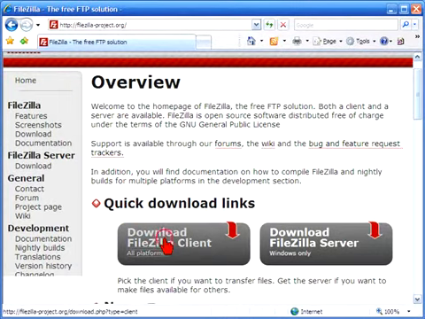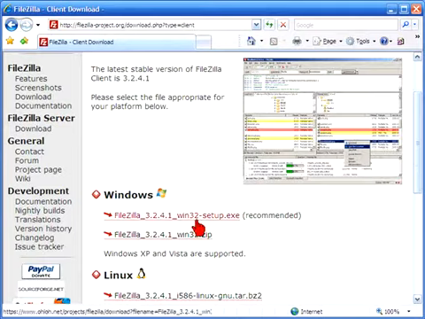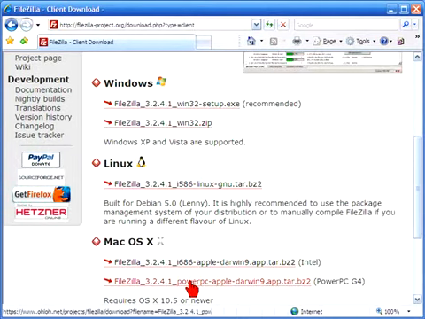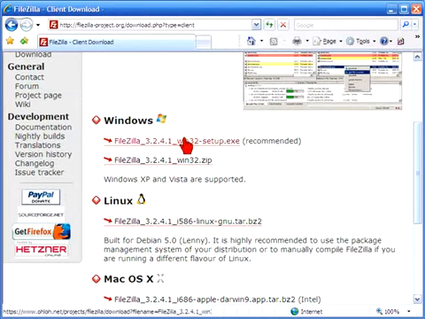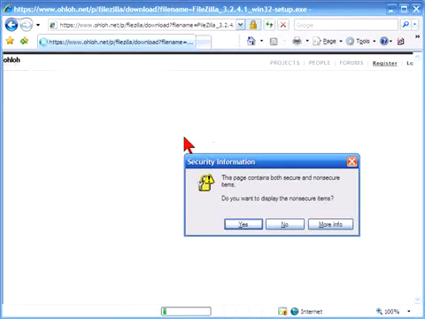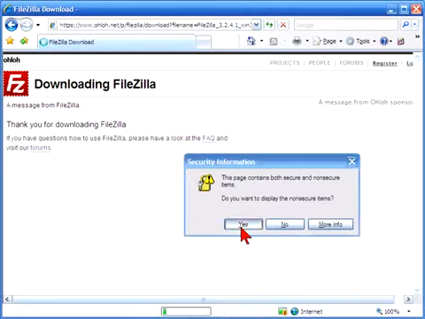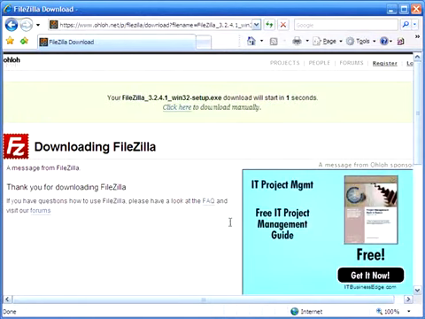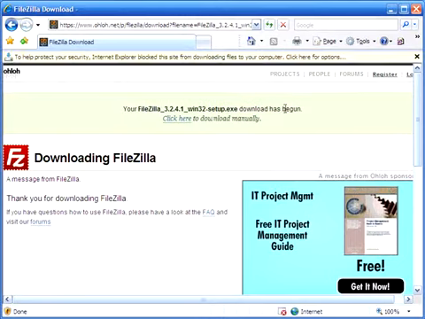Once there, scroll down and click on the Download File Client. You'll see it's available for Windows, Linux, and Mac OS. Choose the one that's best for your computer. I'm going to take Windows EXE. Say yes to all of the prompts and the security warnings.